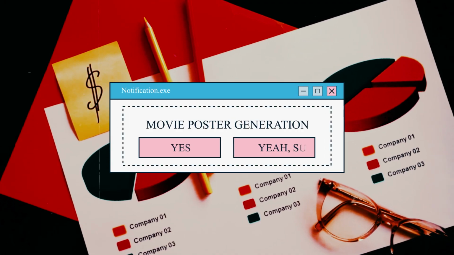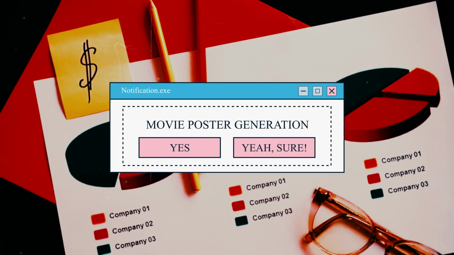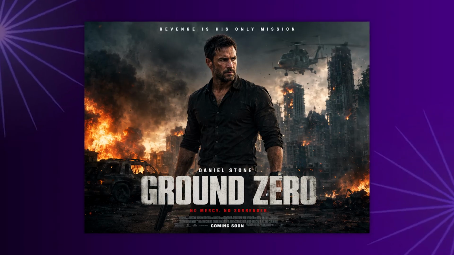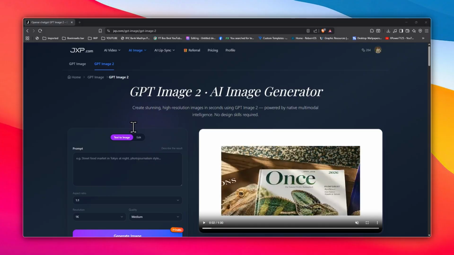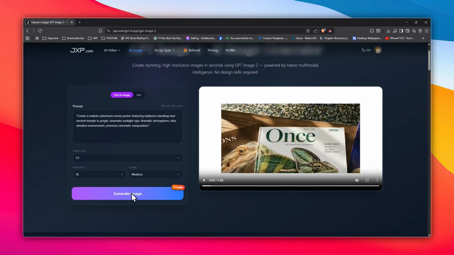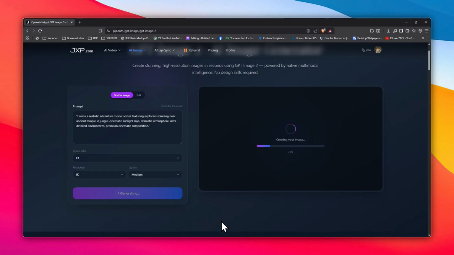Movie poster generation. Now let's test movie poster generation. This is honestly one of the coolest use cases because GPT Image 2 understands cinematic composition really well. Prompt. Okay, this one is decent.